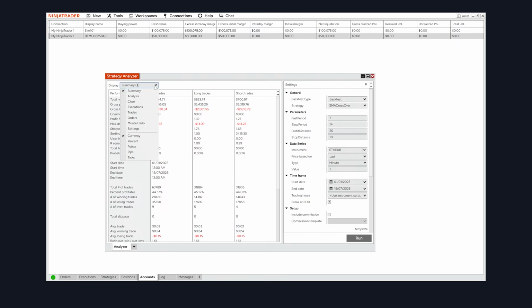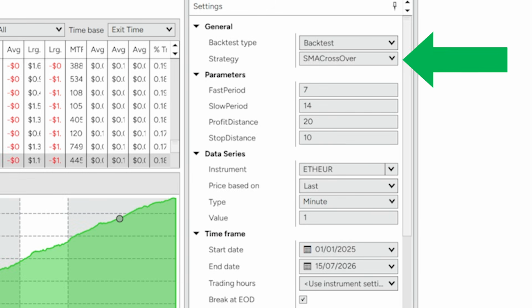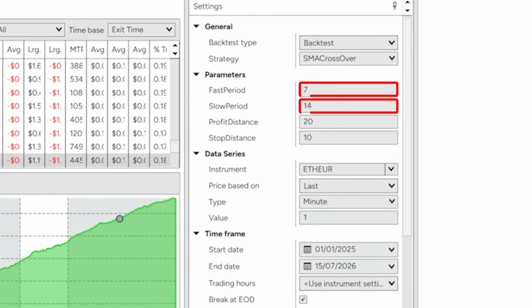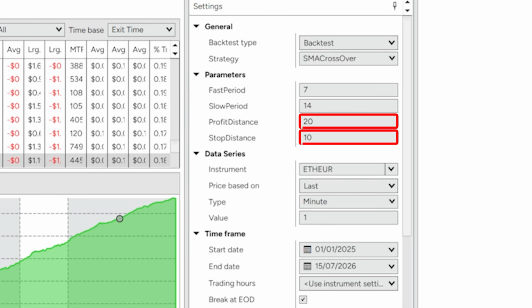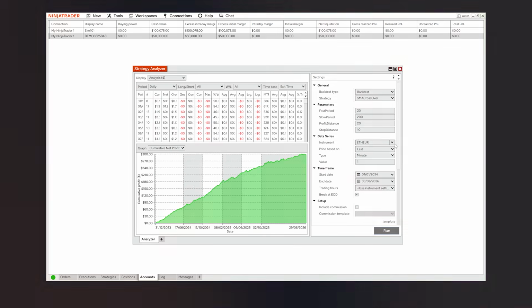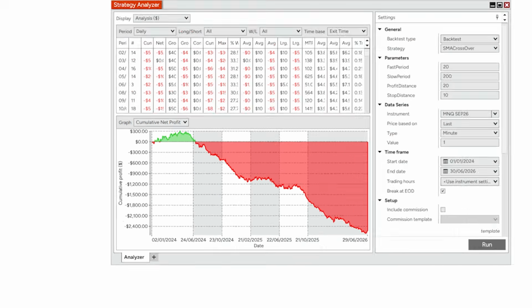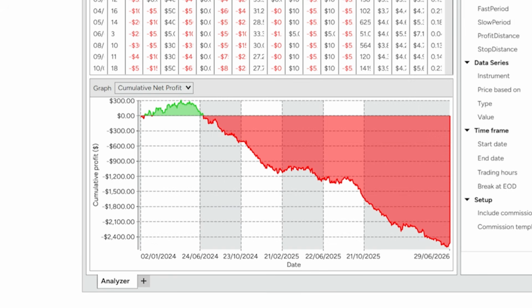Now open the analysis tab and pull up the equity curve. Now check this out. Same strategy, same 7 and 14, same 10 and 20 tick exits. On Ethereum, the curve climbs steady in profit. Now I run the exact same script on NASDAQ futures instead. 6 months of green, then it rolls over. 2 years of straight red, down $2,400. Same code, different market, completely different outcome.